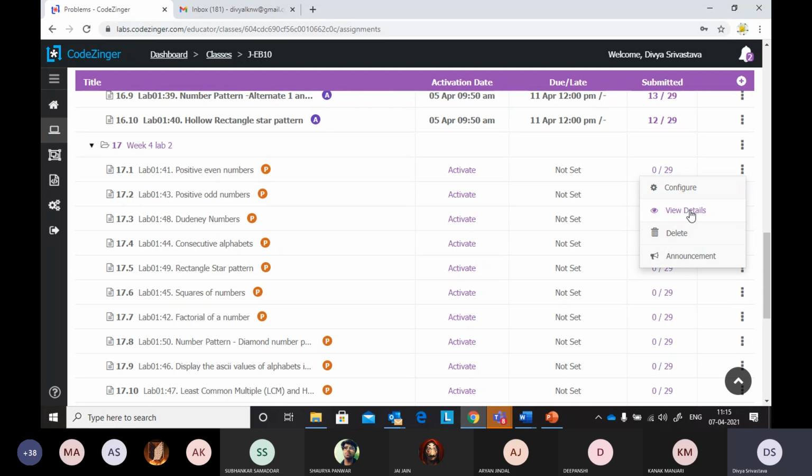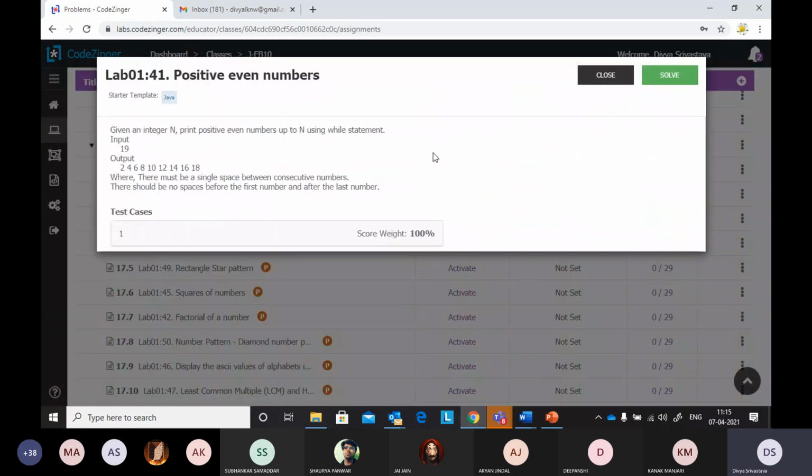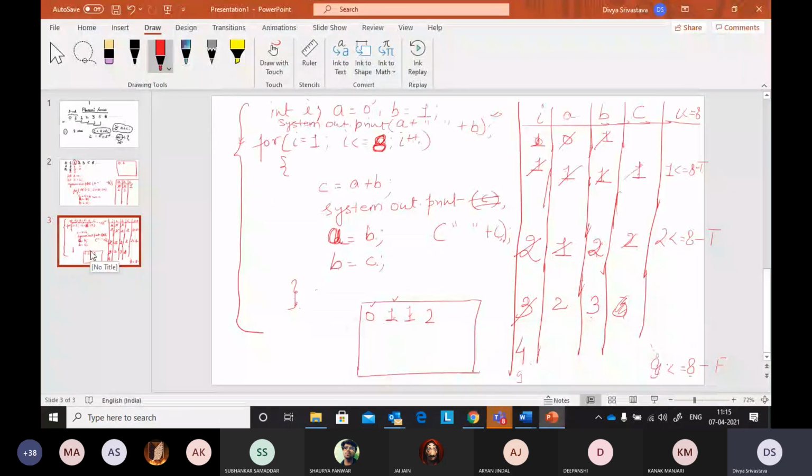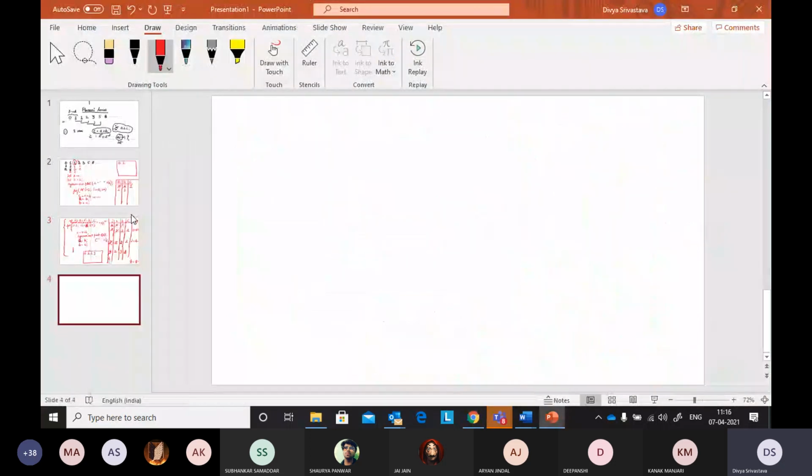So, positive even numbers. The very first question for today's lab is: given an integer n, print positive even numbers up to n while using a while statement. It is specifically mentioned that you have to use a while loop. So what is given in the question? What is my input?